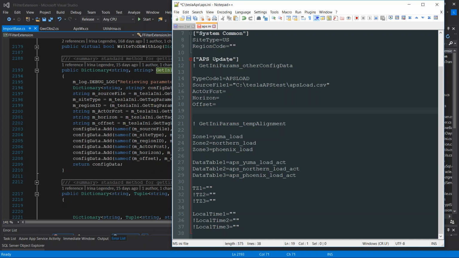When we have our ini block, we are going to collect non-essential configuration data, such as type code, source file, whether the type of data is an actual or a forecast, for load or weather, and what the horizon and offset allowed in this particular data gathering are. And horizon and offset are just as you expect. If you have an offset of 1 and a horizon of 8, then you only allow a day back and 7 days forward worth of data coming in.